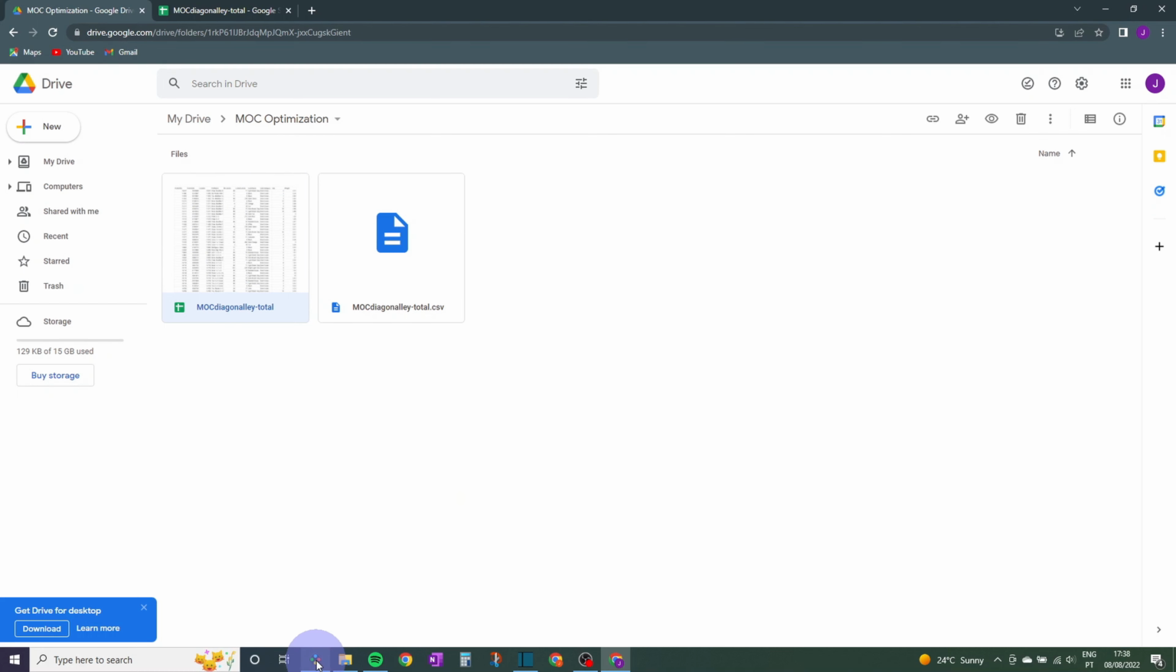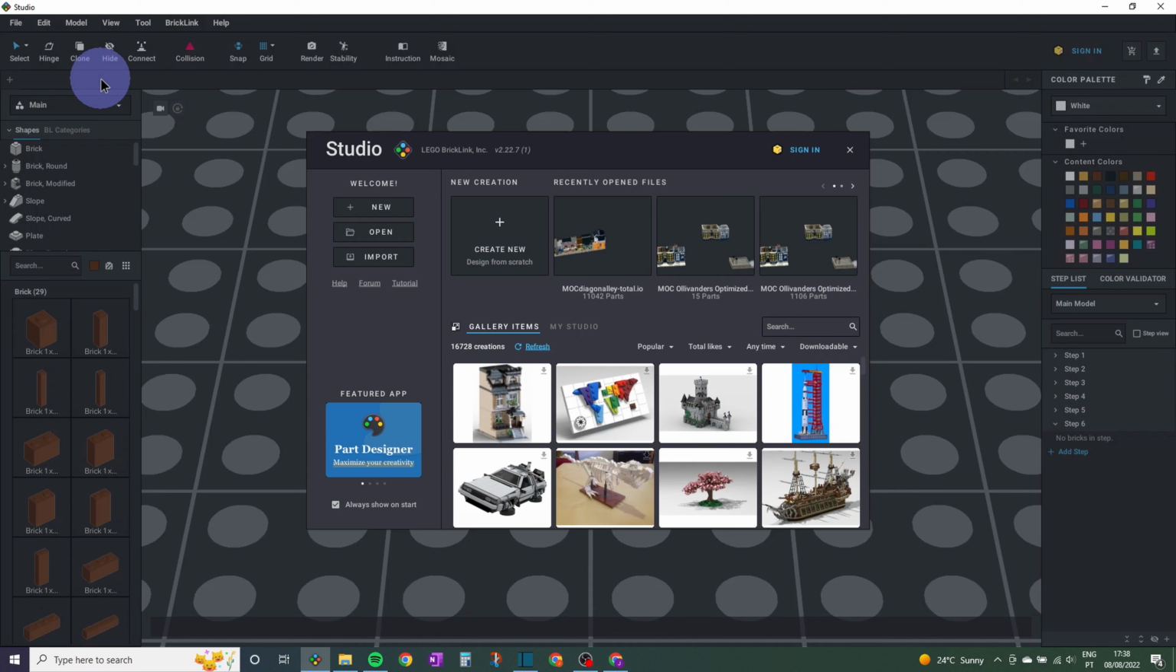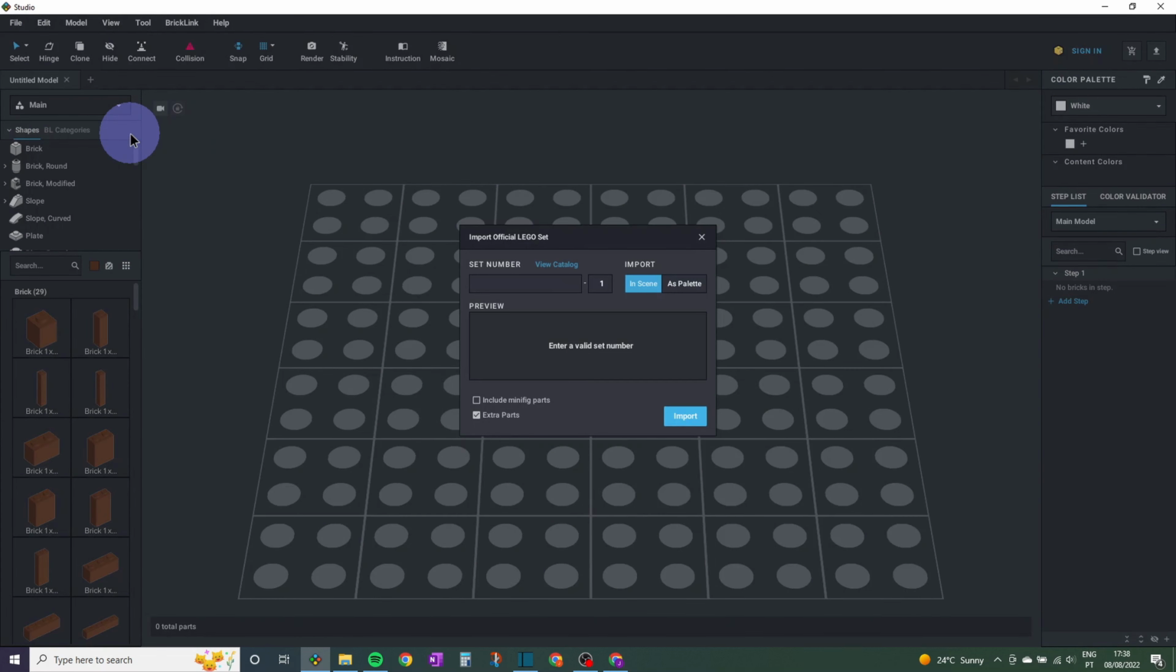Now we need to do the same for the 2 times Diagon Alley LEGO set, so we can compare them. In Studio, close all other files and create a new one. Then go to File, Import and select Import Official LEGO Set. This opens a dialog box where you can fill in the set number. In this case, I want the Diagon Alley LEGO set, which is number 75978.